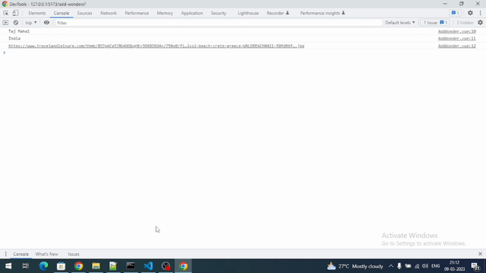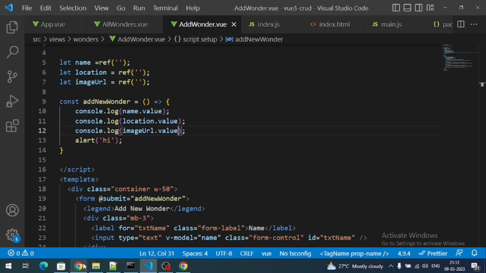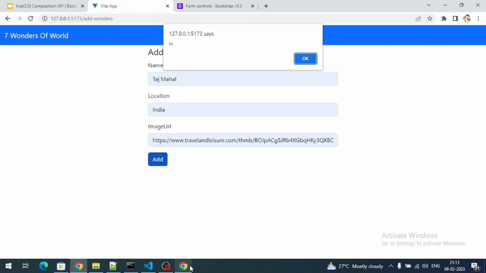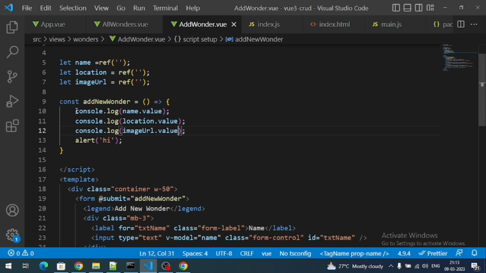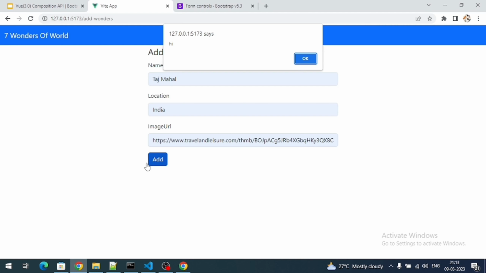That means I am able to read the user entered form data through these variables. Now using these variables, I can prepare the payload for my post request, which is the create request, right? The reason why I added the alert is that if I click on OK, if you observe here, we got page reloading.